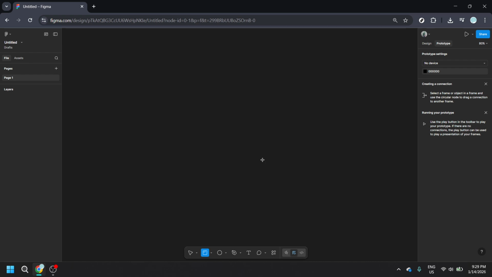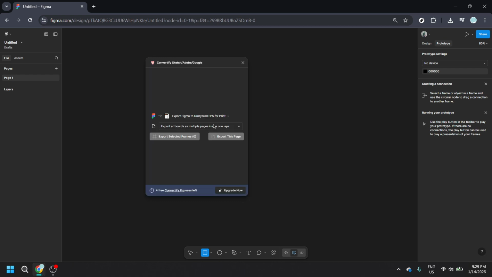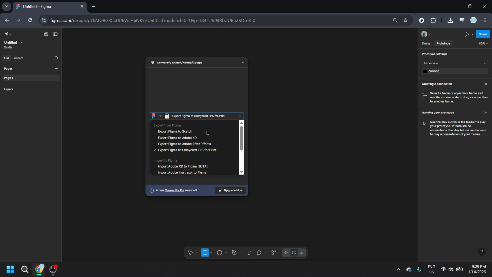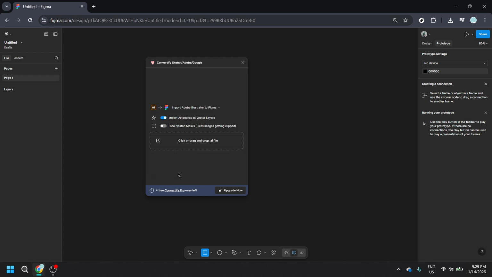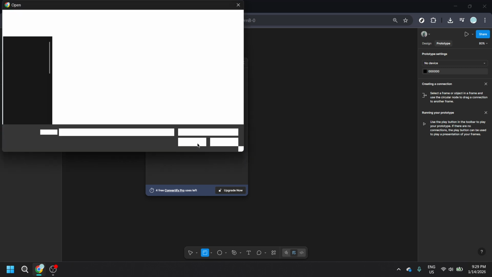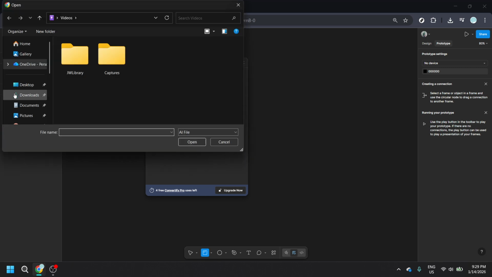Click to launch Convertify. In the plugin window, choose the option labeled Import Adobe Illustrator to Figma. You'll see a drag and drop area appear. Grab your .ai file from your computer and drag it right into that zone. You don't need Illustrator on your machine, you just need the actual .ai file.